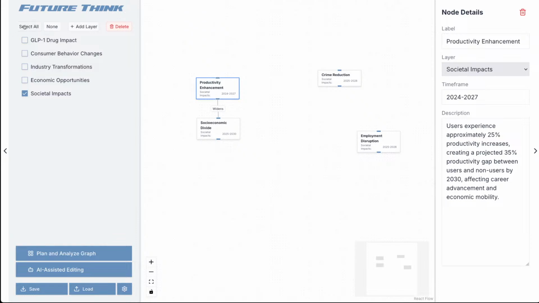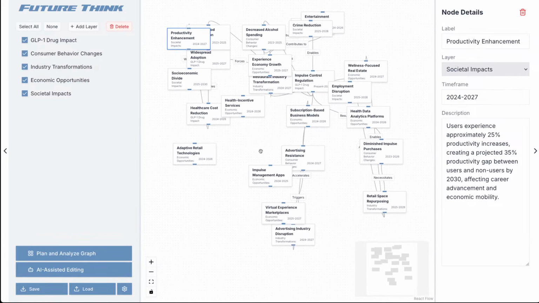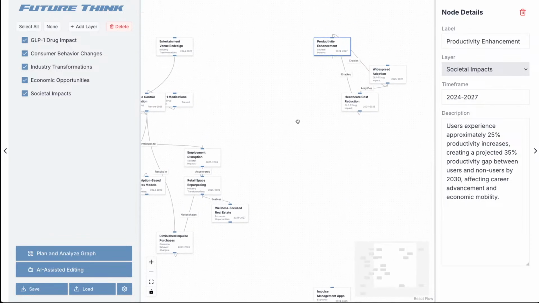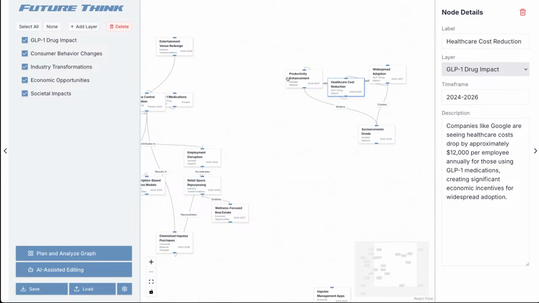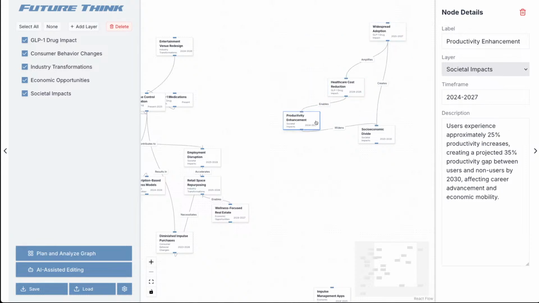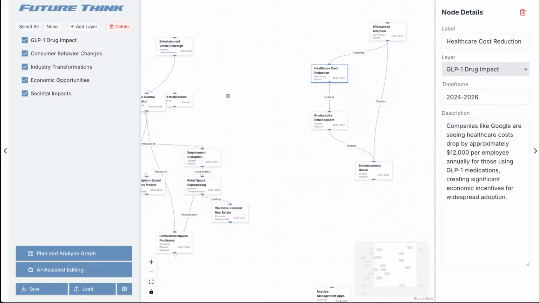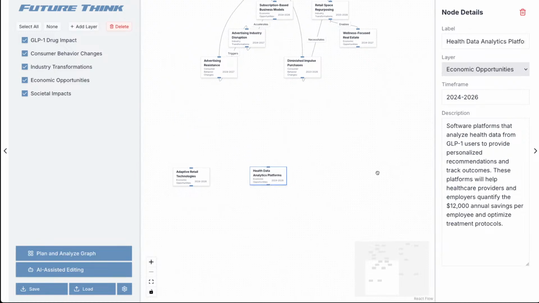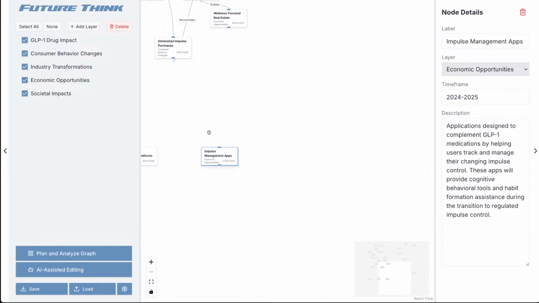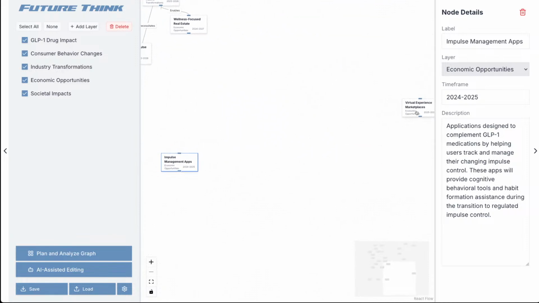All right, so we're going to select all the layers. We can see it's kind of this big mess. I just want to reorganize it a little bit. We've got two, looks like two independent sets of nodes. So this one over here looks like kind of a social thing. And then this one over here, okay, this one's kind of off on its own. These are not well connected. Impulse management app, some of those things.